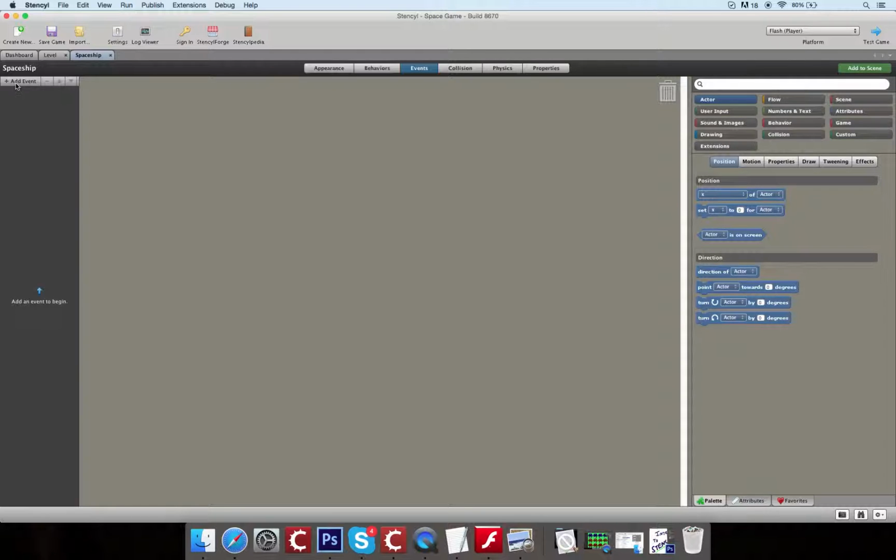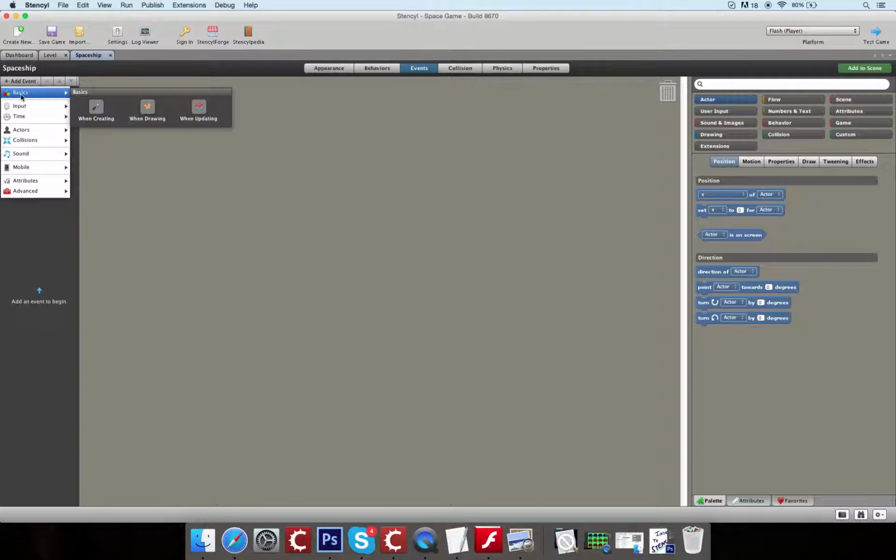So let's add an event. Now, let me run you through the three main ones that you're going to probably use quite a bit. So creating is when the game begins, you want something to happen. So for example, setting a score to 0, setting the character's position back to a certain point, or for example, when an object in-game is created, how you want that to behave.